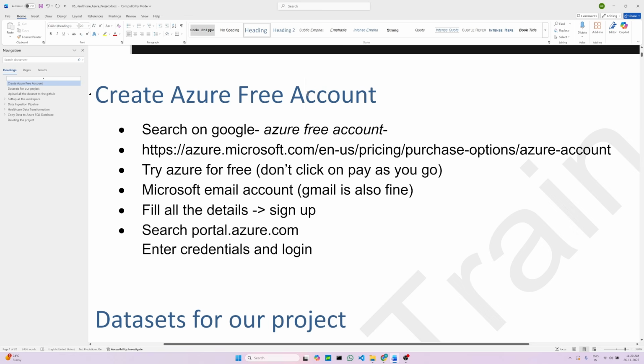And the most important thing you will need is an Azure free account. So on Google you have to search for Azure free account, or directly you can go to this link, you can copy paste it in your browser, then click on Azure free, then you will enter your Microsoft email, then you will fill in all the details and sign up. After that you will come to portal.azure.com and you will enter your credentials.